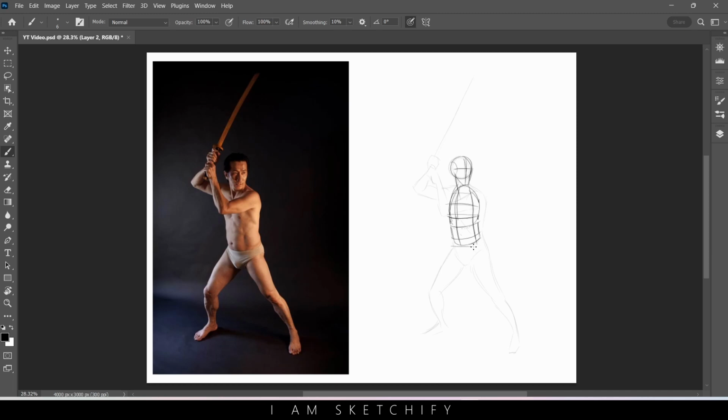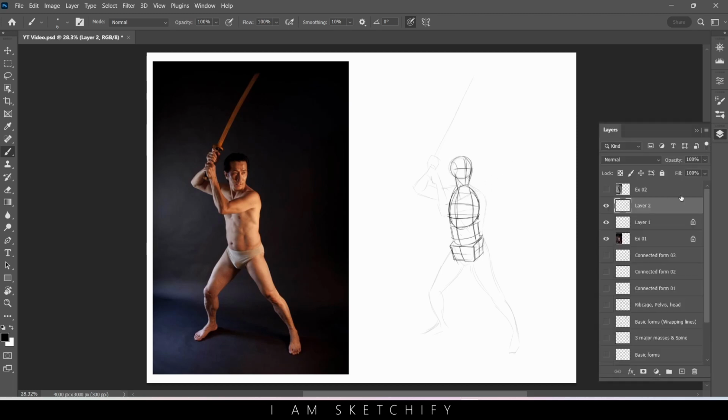Moving on to the pelvis. I'll start with a cuboid, and we'll extend those surface lines here as well. As we have successfully marked the forms for the three main masses, now we can move towards the limbs.